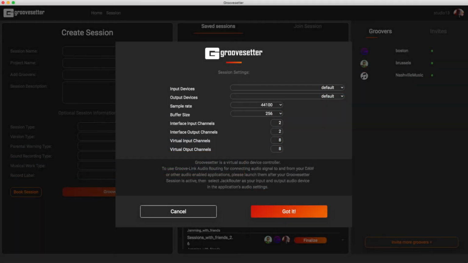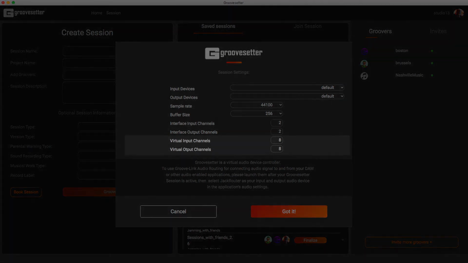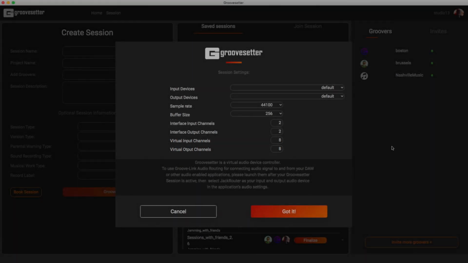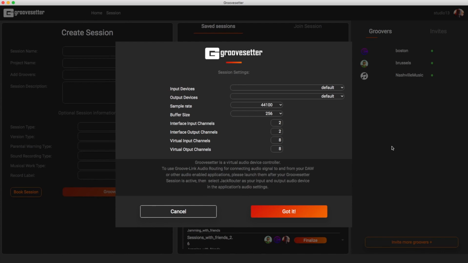Next, select your desired virtual input and output channels. Virtual channels allow you to connect digital audio workstations, such as Pro Tools or Ableton, to your Groovesetter audio mixer routing matrix. It is important to note that session settings cannot be changed during an active session.